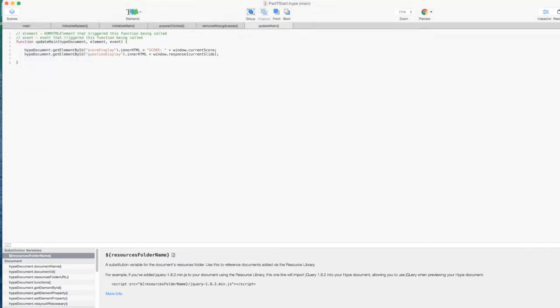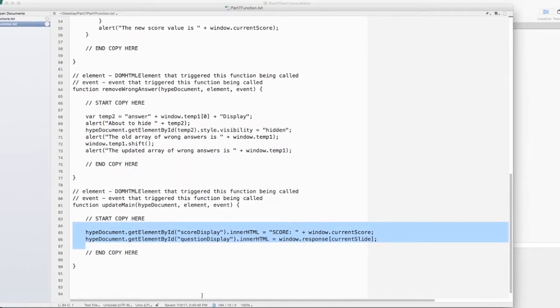So let's take a look at what they do. I first create a string, score colon space, and then I append on window.currentScore. And then I write that to the inner HTML of score display. So the string SCORE: and then whatever the score is gets displayed there. And then I pretty much do the same thing. I change the inner HTML of question display to be window.response current slide. So that's going to be the little trivia factoid about William Henry Harrison for the first question.